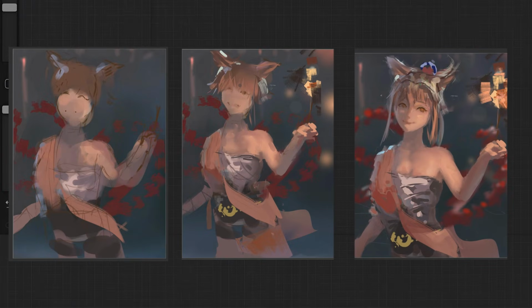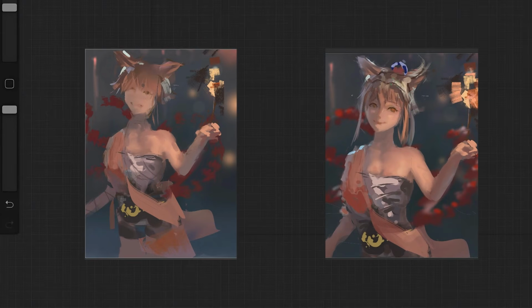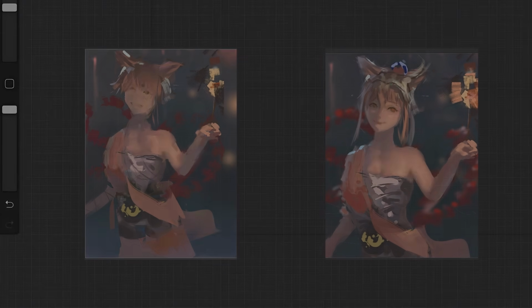Let's look back at the three progress stages of the artwork. It actually looks like there is not much difference, apart from the detail, duh. How do you get from this point to this point? Let's see what the differences are in those two paintings.